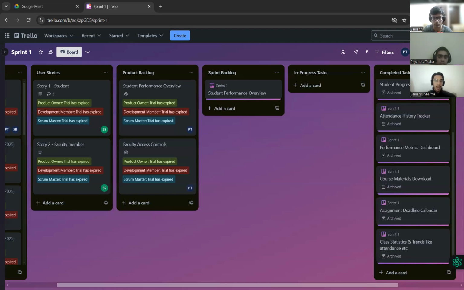This has been categorized into two main tasks, which would be the student performance overview and faculty access controls. So, in the first sprint, we would be targeting student performance overview. So, I would like the development member to add on to the student performance overview tab and explain some of the subtasks they have added to ensure this is created.